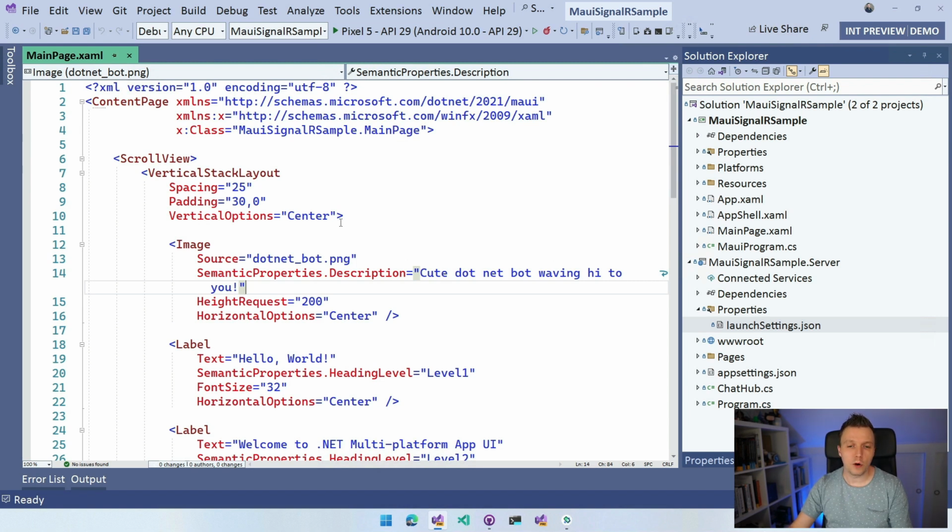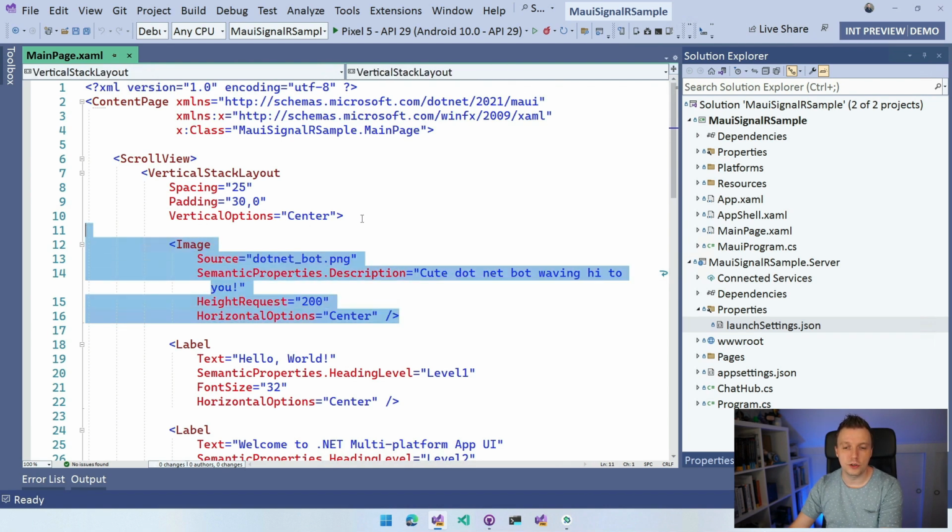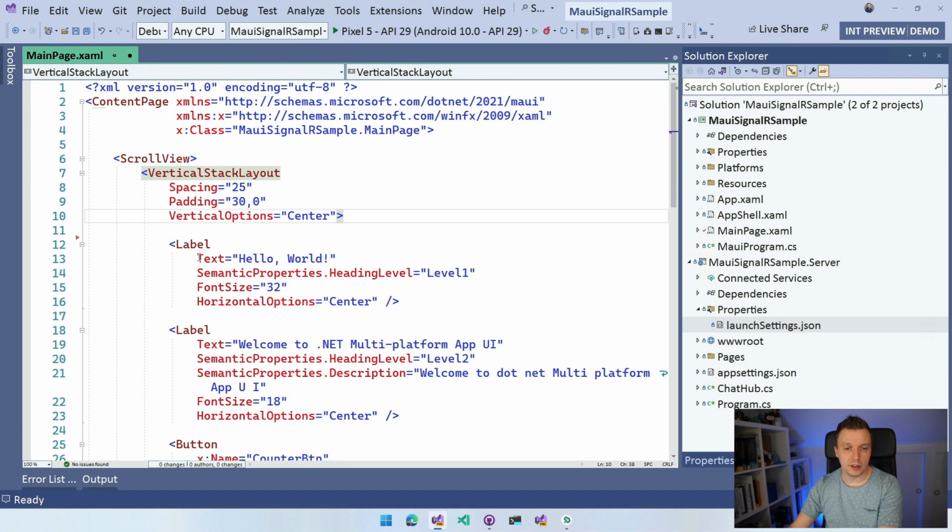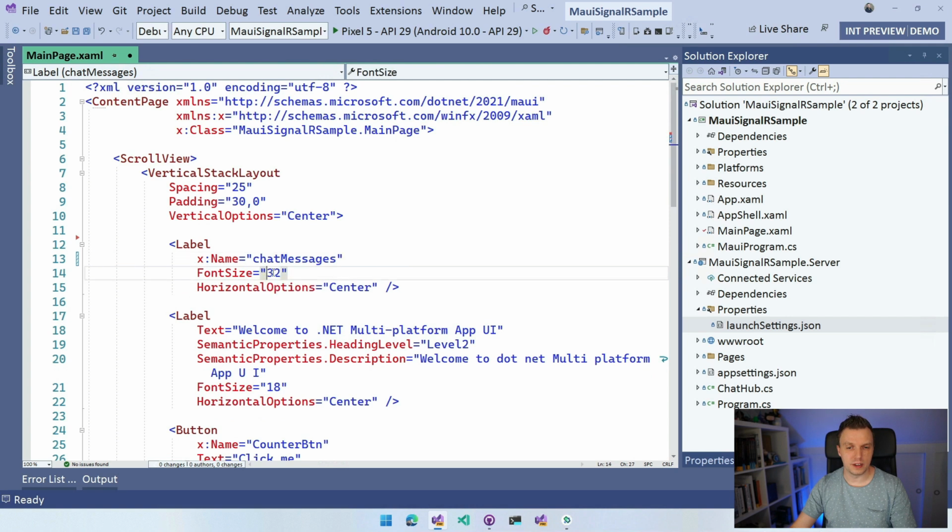That's easier. So I'm going to get rid of this image. I'm going to reuse a couple of the template things right here. Get rid of this image. The label, I don't need the text, but I'm going to give this a name. And this is going to be our chat messages. So let's make this ChatMessages. And I'm going to remove this little accessibility thing here because it's not really useful. Let's make the font size 18, a little bit smaller.